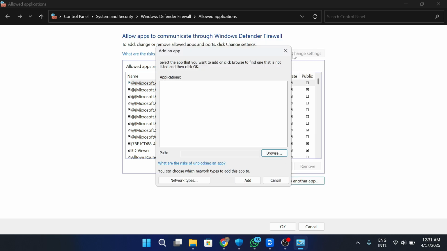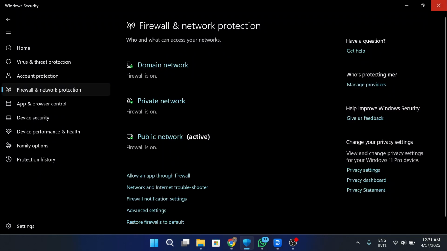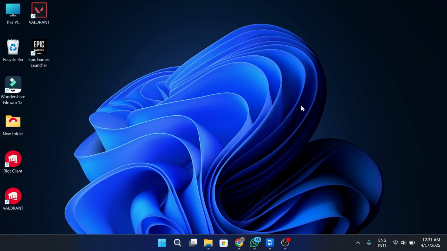After you've done all that, it's a good idea to restart your PC just to be safe. And that's it. After restarting, you should be able to launch Valorant without seeing the VAN-79 error.